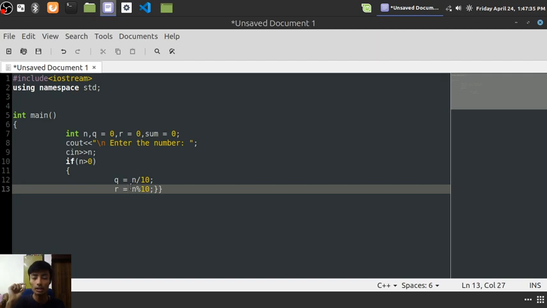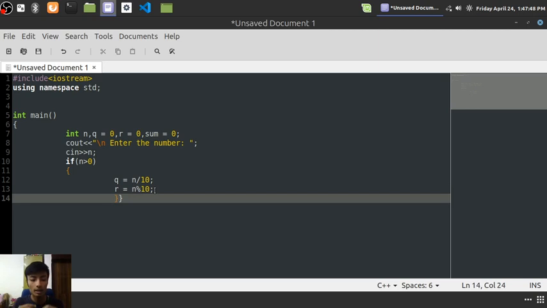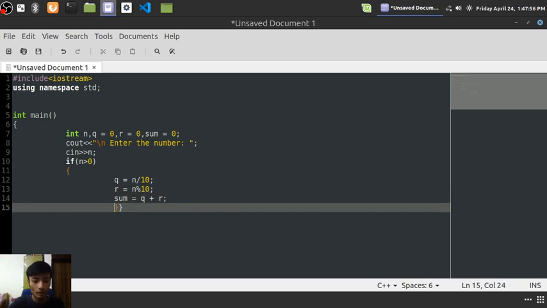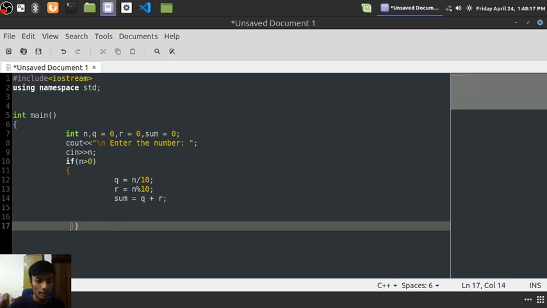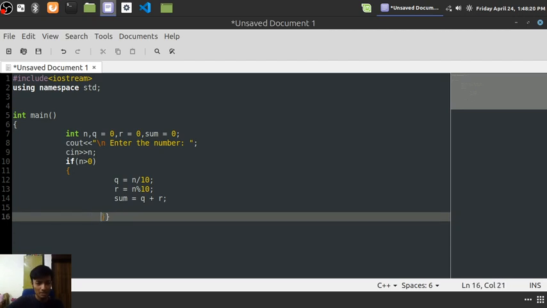It will divide by 10 and store that remainder 3 in this r variable. And eventually we got these two numbers, and now we just need to do the sum, which is q plus r, and this is basically it. End of the statement, and I'm done. I think I didn't do everything. I made a mistake over here, so I should be looking for some mistakes.